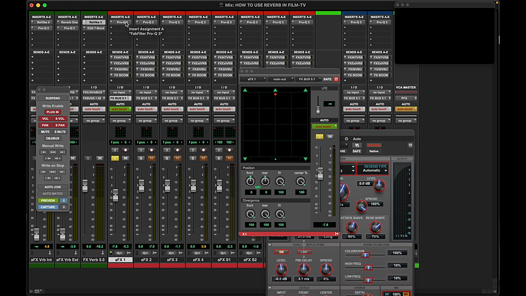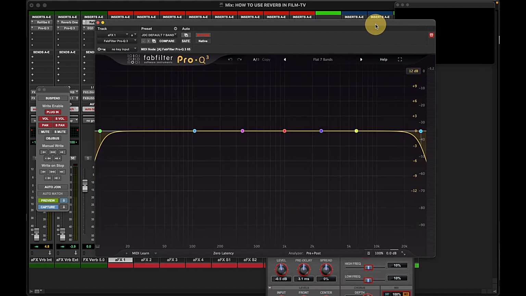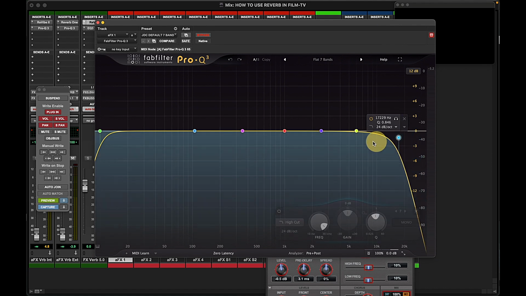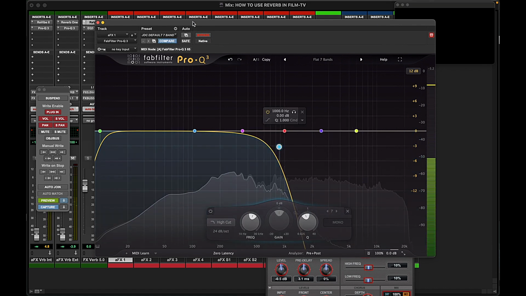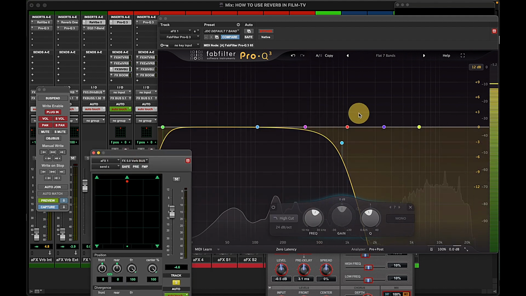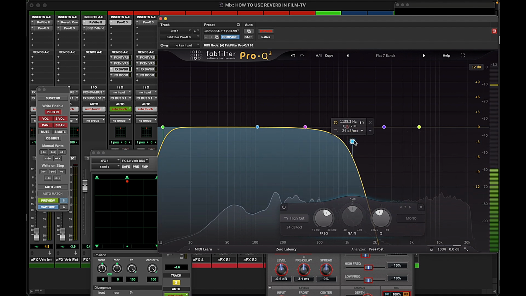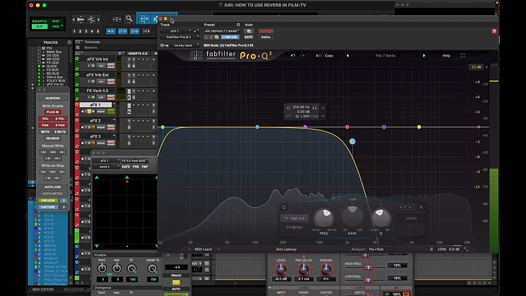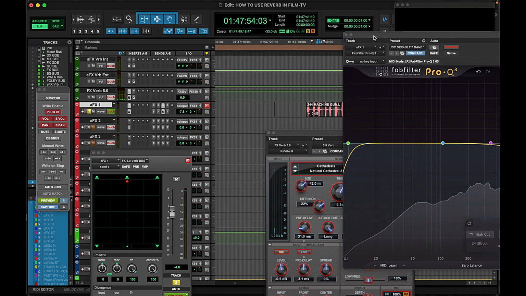So what I'm going to do is go to my EQ, whatever EQ you prefer, right? I love the Pro Q. I'm going to roll this off. Okay. I'm also going to get my 5/0 verb, and I'm going to raise that. Hear that? Isn't that cool? Right? I love it.